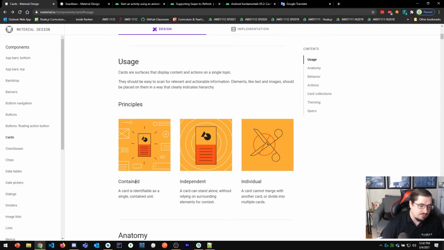Other thing worth noting, cards should never contain other cards. If you've got one card, you should never put a card inside of it. If you need to have additional information or things inside of it, you probably need to put that on another screen, where they click on the card, and then that takes them to the other screen where they can see the other pieces.